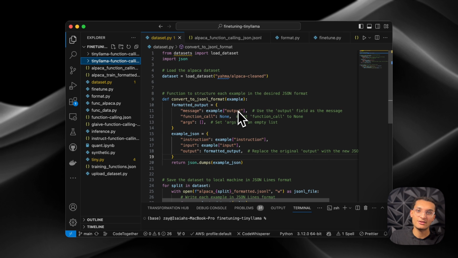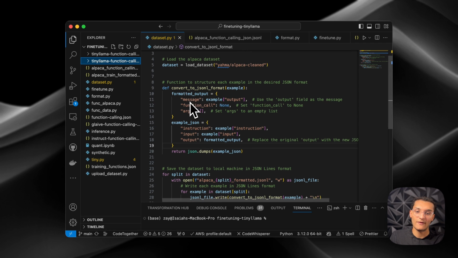I'm going to show you the code that I used to create the dataset. So the original dataset was the alpaca clean dataset. And what I did is I wanted it to be in this format. I wanted the message to come out in JSON format. So then there'll be a function call and there'll be arguments like this. So this was the version one that I created. I ended up changing the format, which I'll show you here in a second.